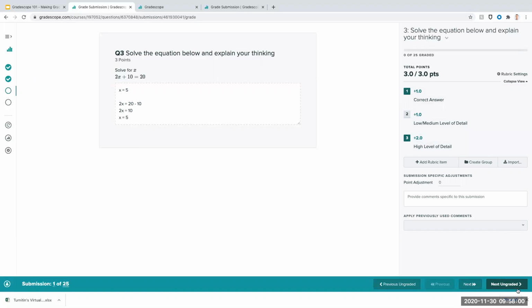So what I'm going to do now is click on Next Ungraded. And the reason why we have a Next button here and a Next Ungraded is that this allows multiple markers to be in Gradescope at once, and they can share the load marking the questions there. And when I click Next Ungraded, it's going to take me to the next answer in that sequence for those students who have not yet been graded. So I click Next Ungraded.